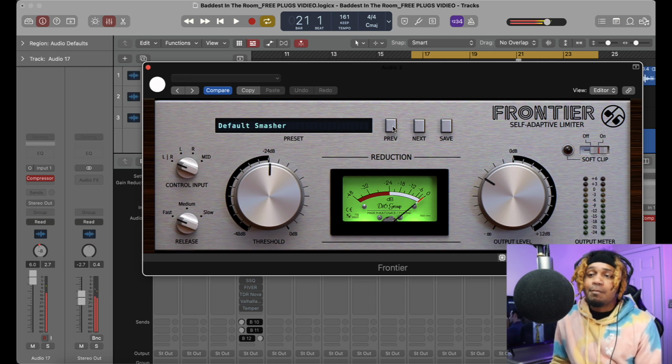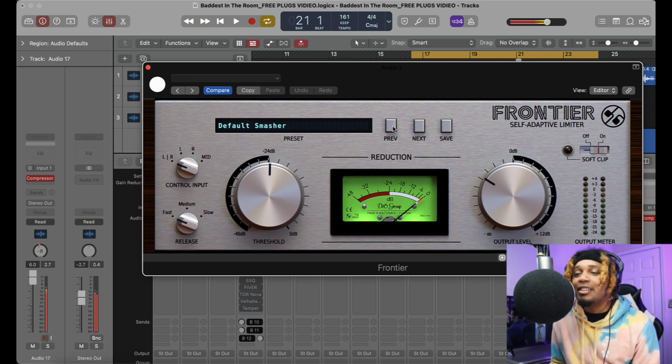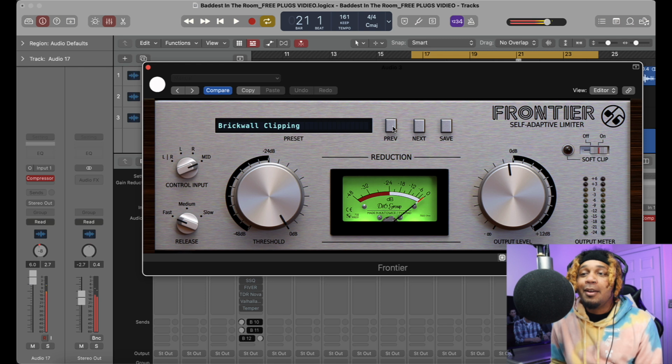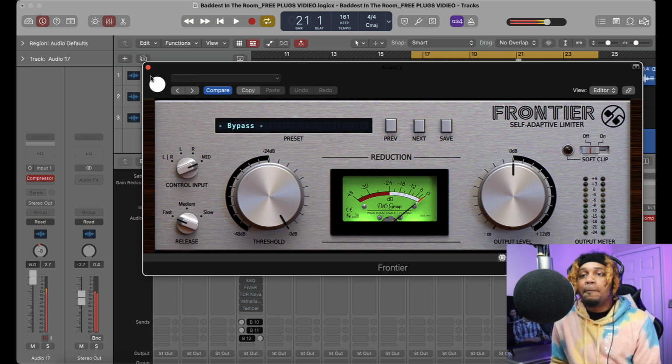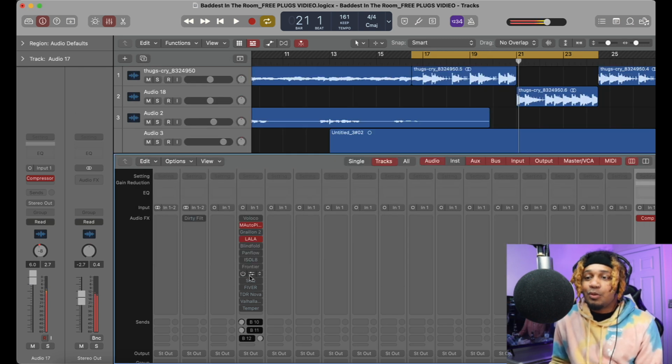Destroyer Class. Default Smasher. Brick Wall Clipping. Atom Smasher. Bypass. So you see everything they got on here. You can do the control input, you know what I'm saying, do whatever you want to do. Yeah. So let's move on to the next one.